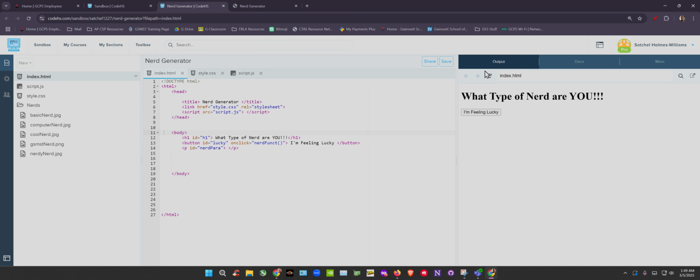Now when I save this and I refresh this, obviously nothing's going to happen because guess what? We haven't actually added anything to our code. But once we do, it's going to generate some stuff for us.